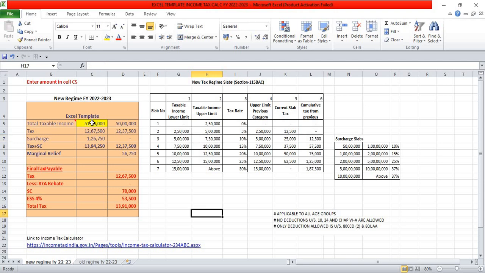Now this total income which I have given here, you have to just key in the total taxable income in this C5 cell, and this amount has to be in multiples of 10, because section 288 of the Income Tax Act says that the total income has to be rounded to the nearest 10. So just make sure that when you enter this amount in this particular cell, it is in multiples of 10 rupees. Here you have to simply put the amount of total taxable income, and the tax, surcharge and education cess, secondary and higher education cess will be worked out.